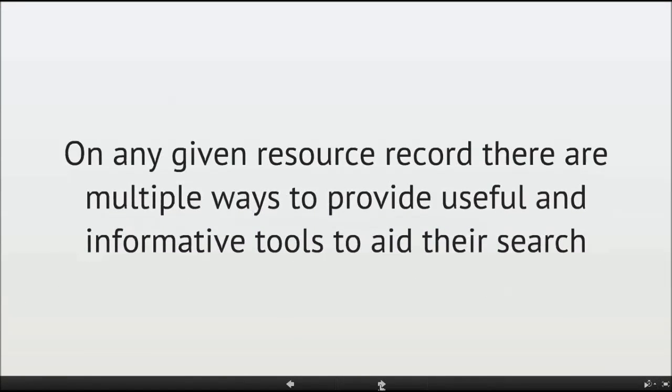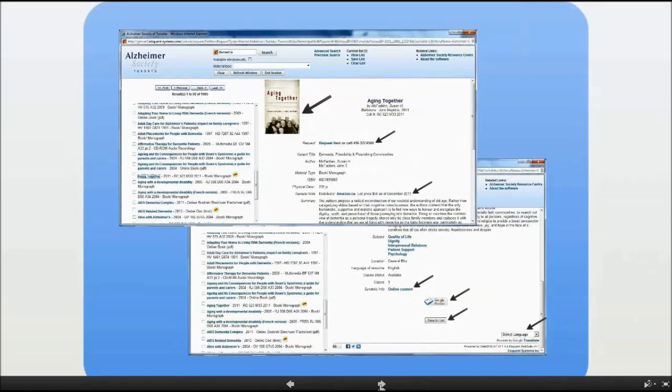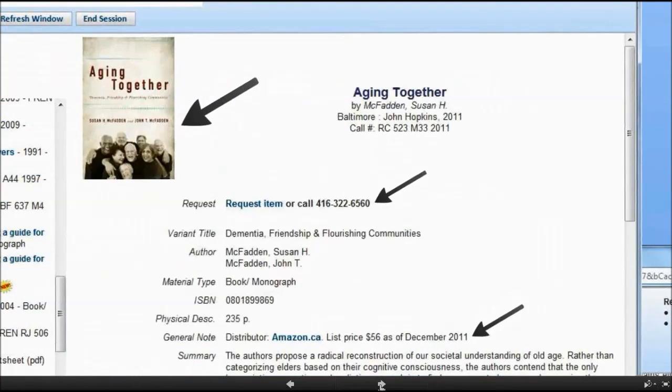Eloquent applications also give you the ability to provide useful and informative tools to aid your user searches. Here's an example of a library resource page. What we see here, first of all, is that book cover. You get an image, and having an image just makes this book come a little more alive and make it a little more real and interesting for people. It also gives them two different ways to request this item. So it gives them some options. Maybe they're more comfortable talking to people, maybe they're more comfortable sending an email.